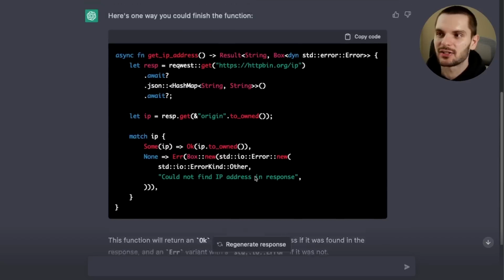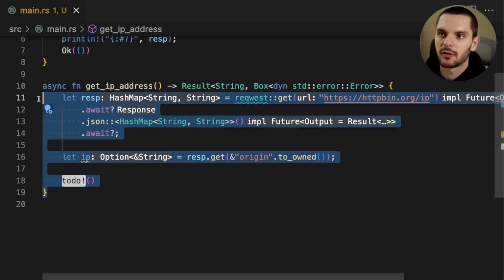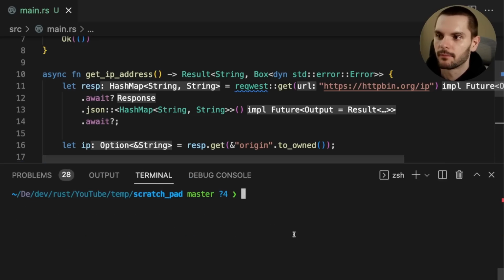As you can see, ChatGPT completed the function for us using the IO error type and providing an appropriate error message. Let's copy this code and see if it compiles. We'll replace our original function with the one ChatGPT generated. Then we can run our program.